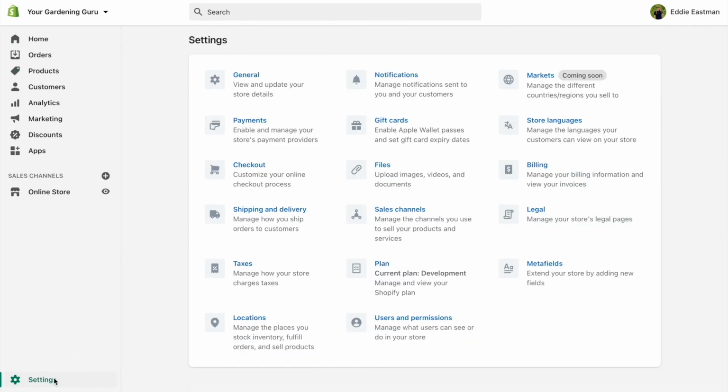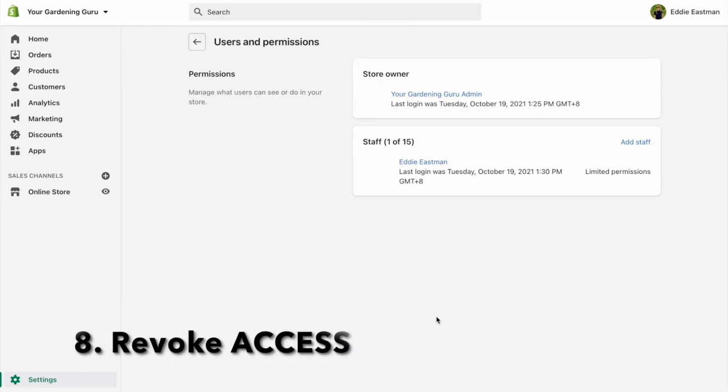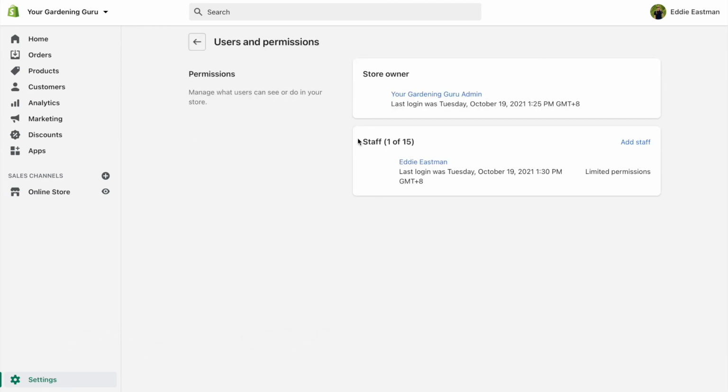Next, you might want to go to Settings, Users and Permissions. So I can see that Gardening Guru Guide, so Startup Streams, is still the store owner because I haven't accepted this store owner invite yet. Once you have done, anyone here nominated as staff or indeed collaborators, you can revoke that access. So once you've revoked that access, it means that we or anyone else listed under staff or collaborators can no longer access the store. And then we have one more step to do, which is open up the store.